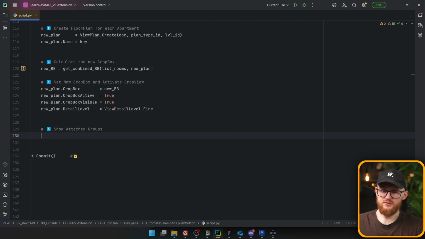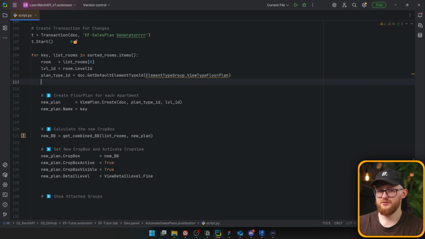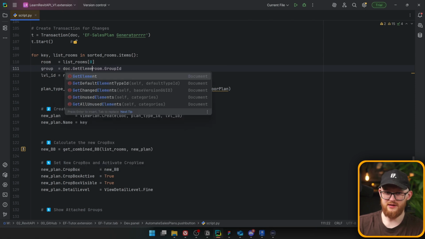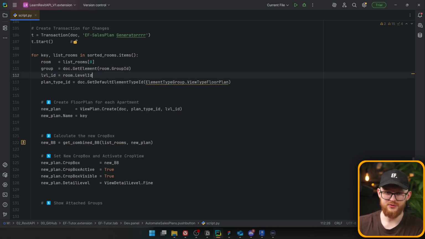So for that one, we will need to get the group where our rooms are related. This is obviously if you group your apartments, which I really like to do. The way to do it is we have a room here. We need to get a group from this room. We could just write group equals, there is the room group ID property, and we're going to write doc.GetElement like this. So this is going to return us a group.